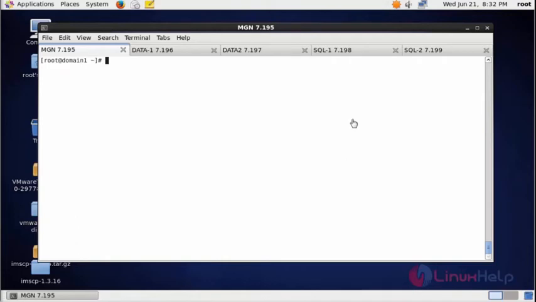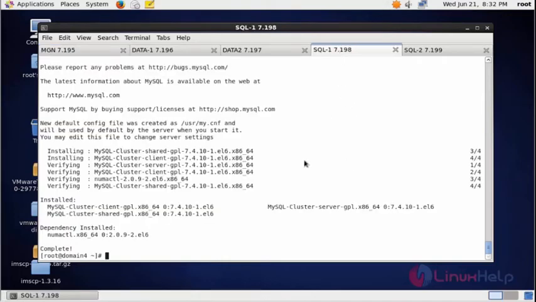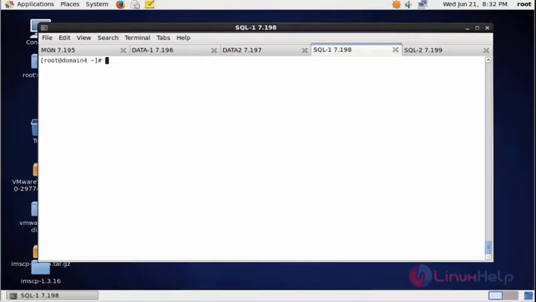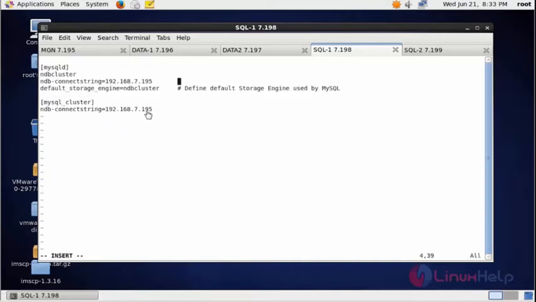Next I am going to set up the SQL nodes. Go to the SQL nodes and do the following steps. Again create one my.cnf file under etc. Add the following configuration here. Here add the following statement. Here I connected my NDB connect string to my management node and set the default storage engine. I am using NDB cluster as the default storage engine. Now save and quit this configuration step. Do the same configuration in SQL node 2 also.